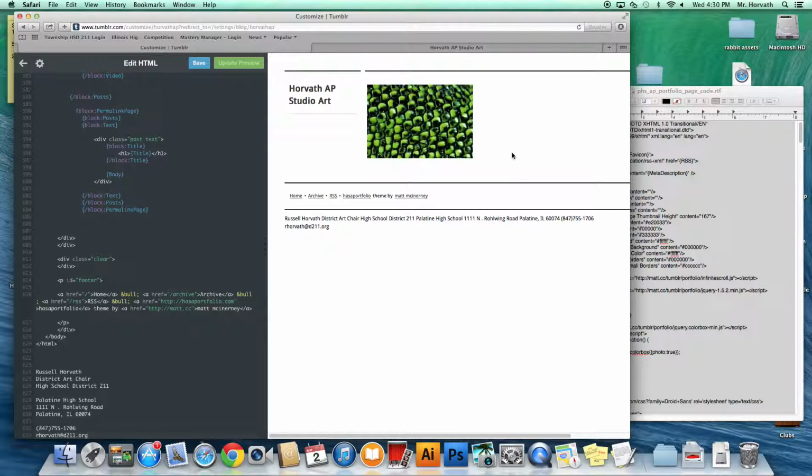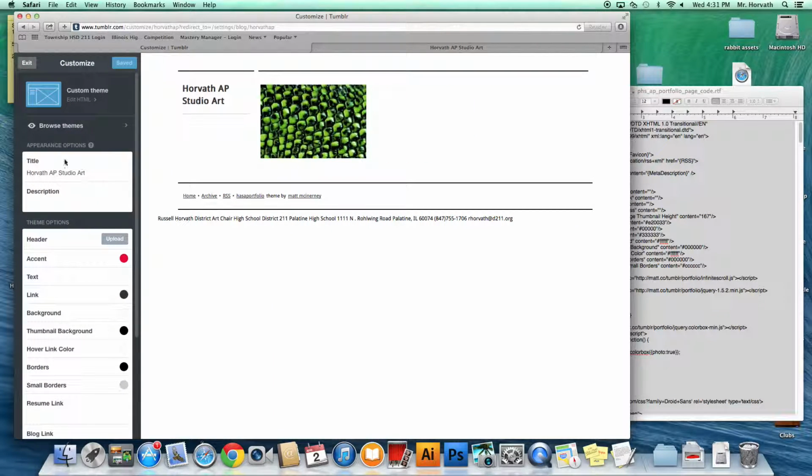It's totally changed the look of this now. It has my name, it has an image here, and it has some more contact information about myself. I'm going to hit Save, and I'm good to go. So now when I go back to this arrow, these are all the different things that I can add now to my theme. So here's the title, Horvath AP Studio Art. It says Horvath AP Studio Art right here.